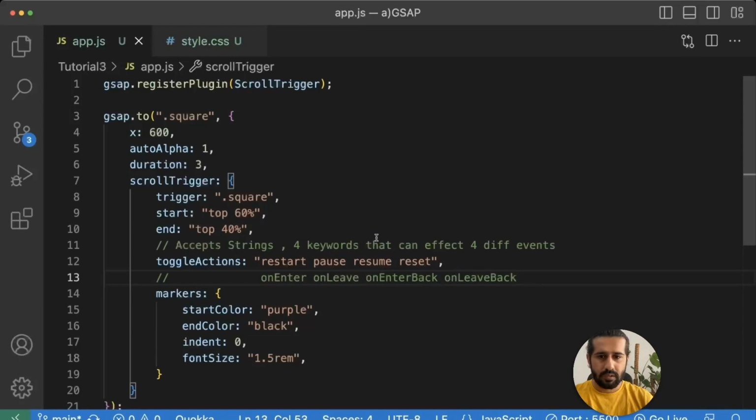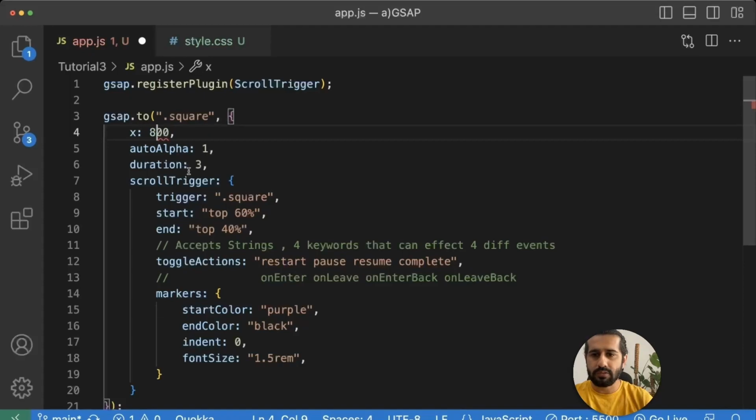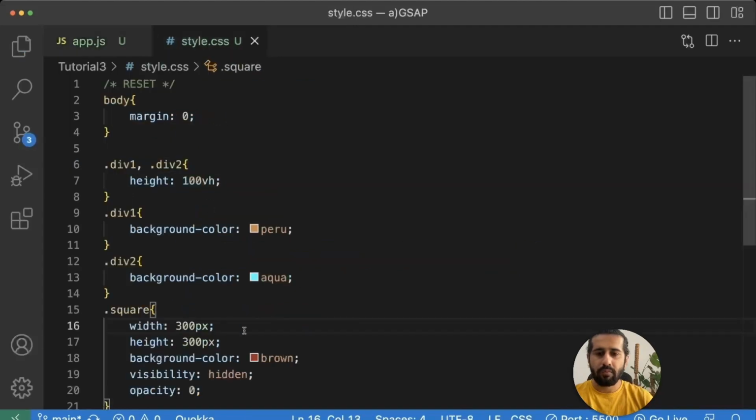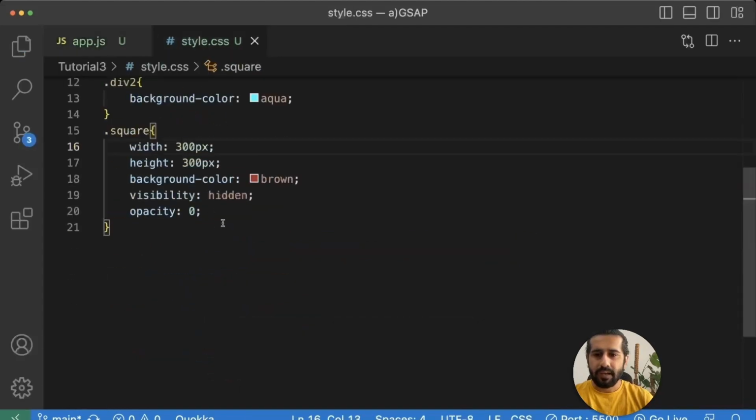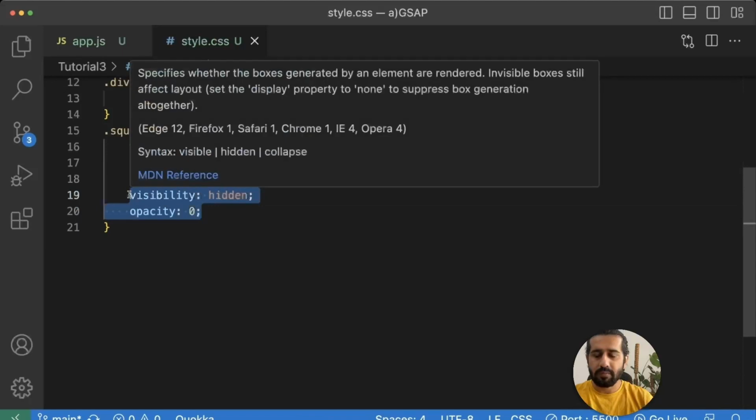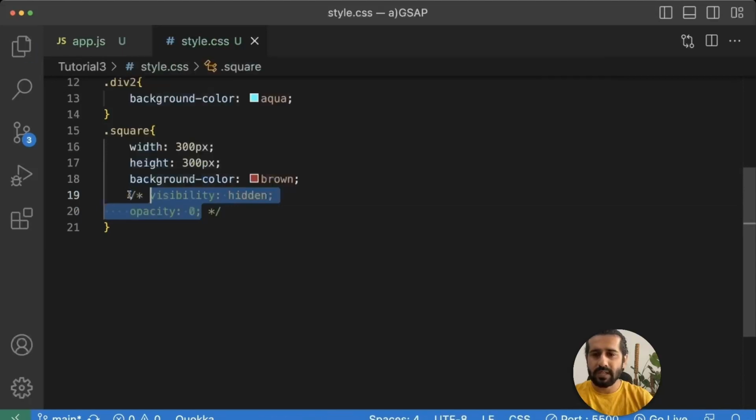That's working fine. Let's change it to complete. So whenever it leaves, it will complete the whole animation. And let's change the X direction to 800 and the duration to 8 seconds. Let's check now. It will be more clear. And let's reduce the block size, and also remove the opacity. We don't want the opacity.